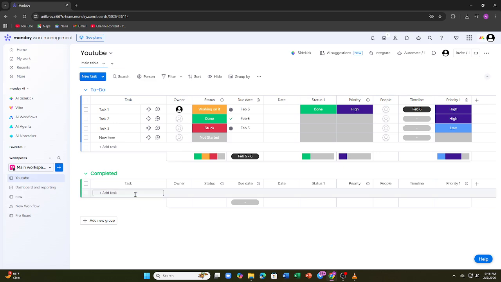Step 1. Check column types. Formulas only work with supported columns like numbers, status, date, timeline, and formula. Using text or unsupported columns can cause errors.